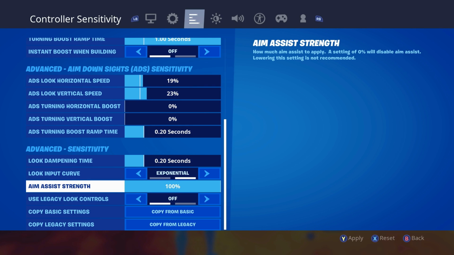Now, aim assist needs to be at 100%. Aim assist is essentially a level of magnetism that pulls your reticle to your target, and we will certainly talk more about this in a second.